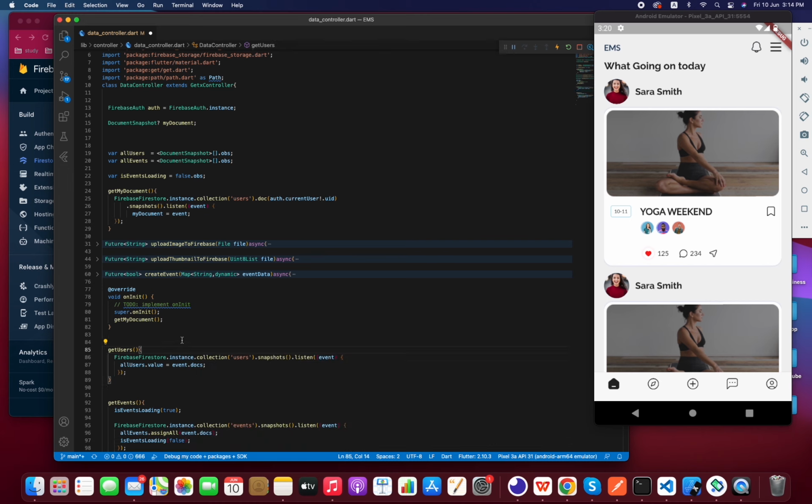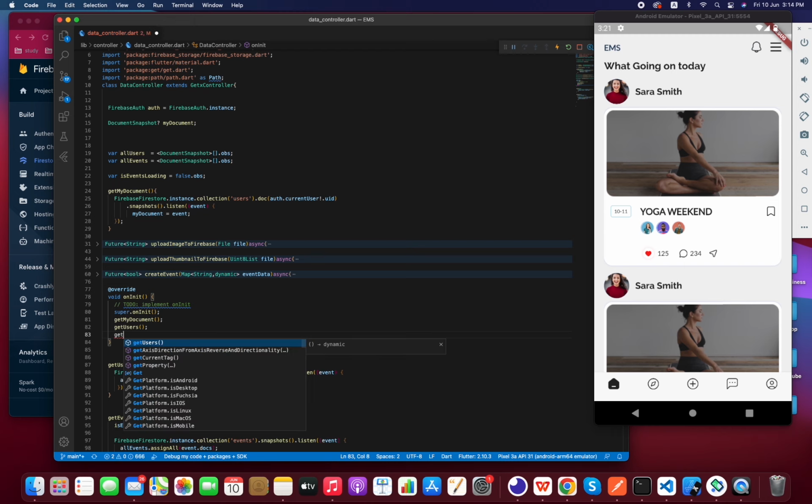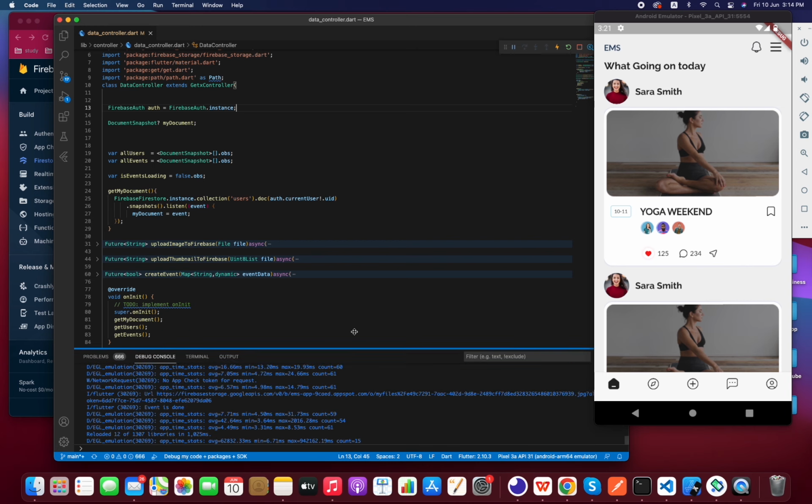So basically we have did it. We just created two methods, get users and get events, and I have explained the purpose. Let's call these things in the on init state. Get users. As the home controller is initialized, we will be able to get information from the Firebase. Get events, right? Now let's give it a restart and let's see.